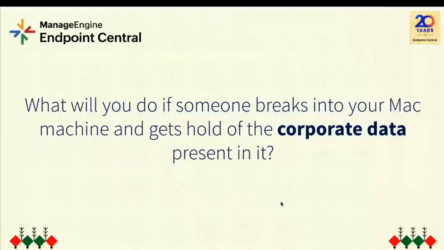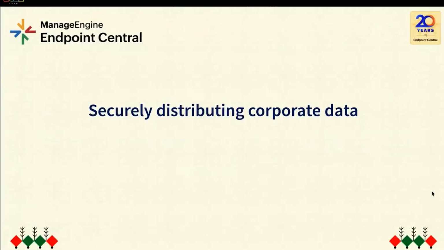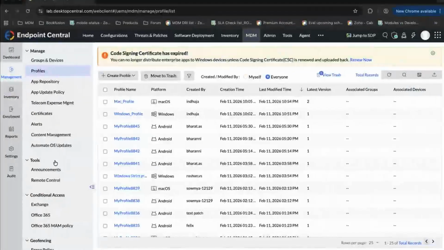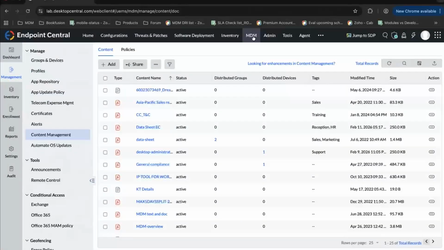So let us move on to the next scenario, which is distributing corporate information securely. So far we have seen how to prevent any unauthorized access, or how to prevent the users from leaking any sensitive information. But how do you distribute some information securely to your managed Mac computers or Windows computers? That could be achieved through the content management module in Endpoint Central. Under MDM, you will find content management under the management submodule.